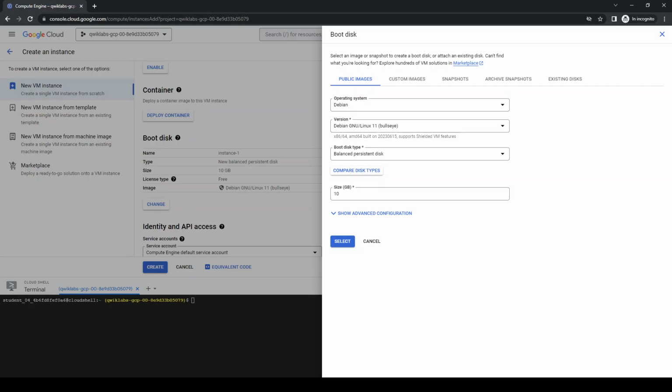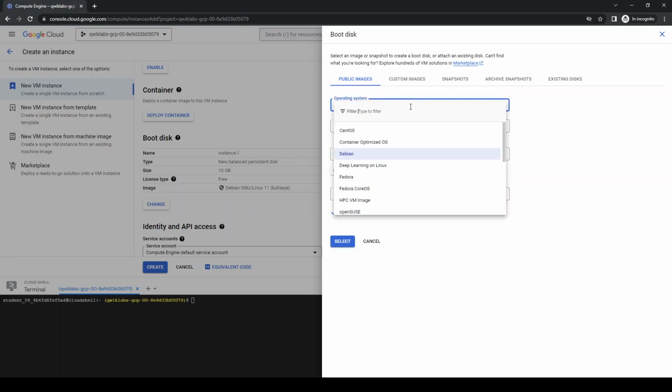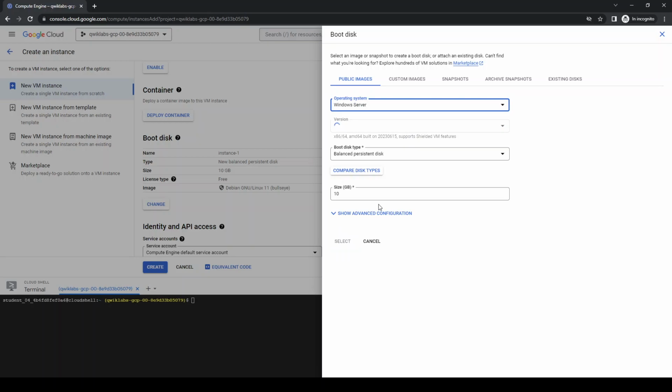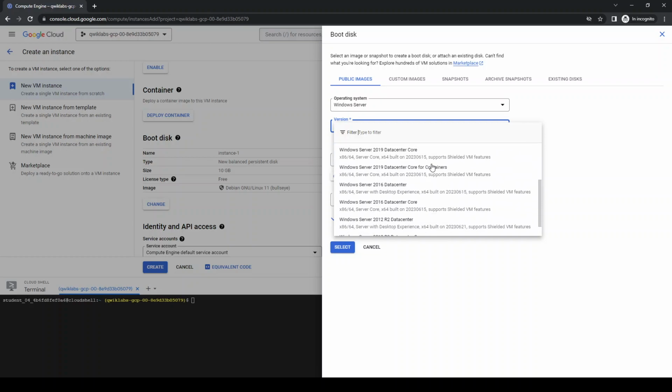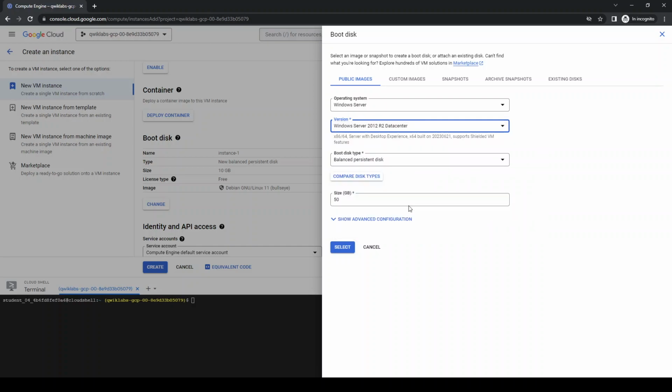Let's see what we have as flavors. Operating system, I'm going to put it to Windows Server. And here for the version, I'm going to leave it as, let me see this one over here. No, without core, Data Center. The rest I'm going to leave as default. Select.